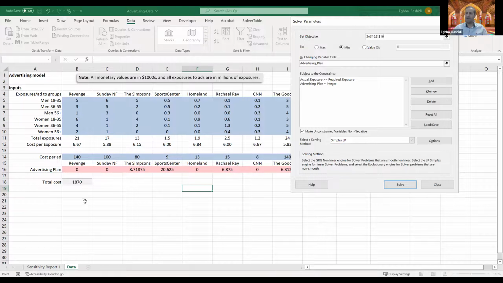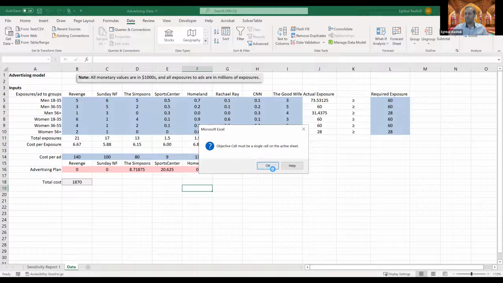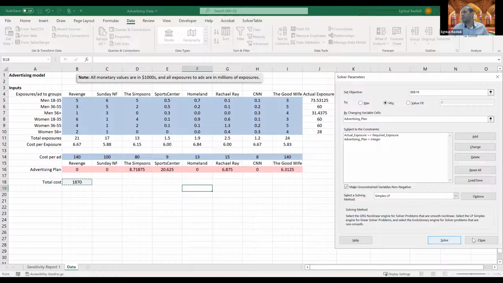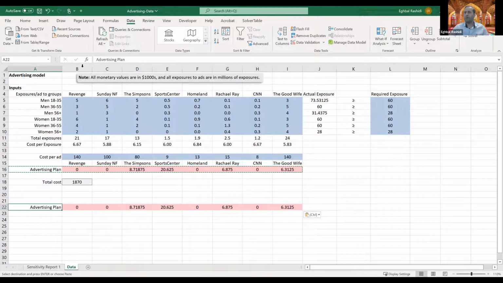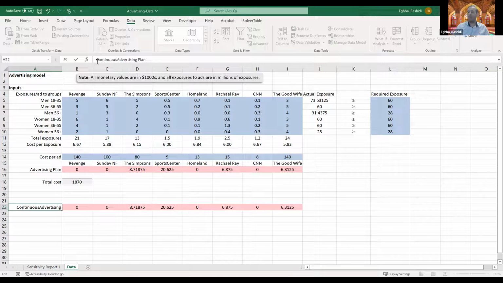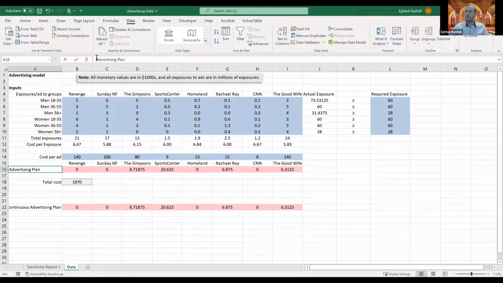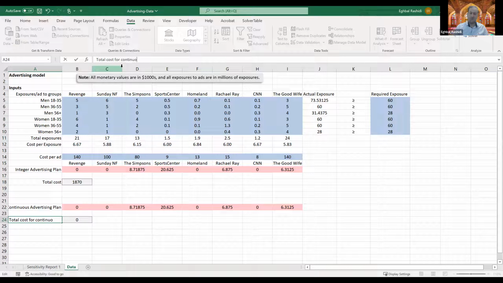Let me actually keep this solution that we have here. I want to keep the solution that we have right now, and I'm going to call it continuous. And for this new one, I want the optimal solution to be all integer values. And this is our total cost for the continuous solution, which was 18.17.